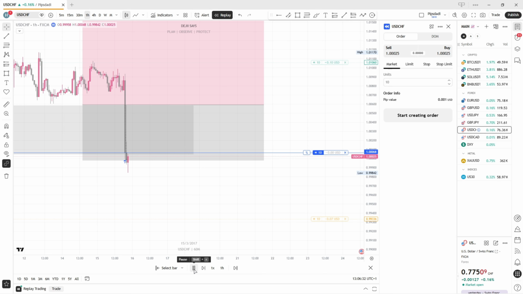So if you click on play, you can watch price. It's moving, it's very slow. So let's fast forward it. So once you can see, it's going close to our SL.